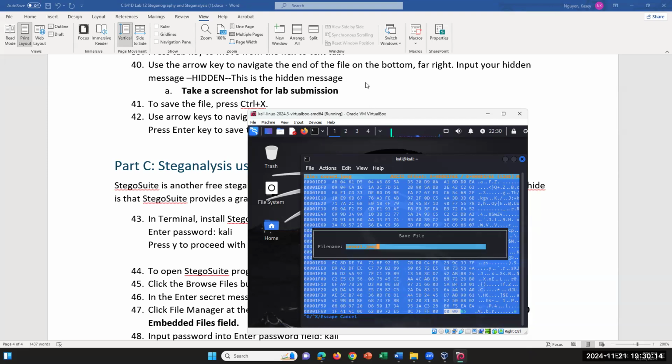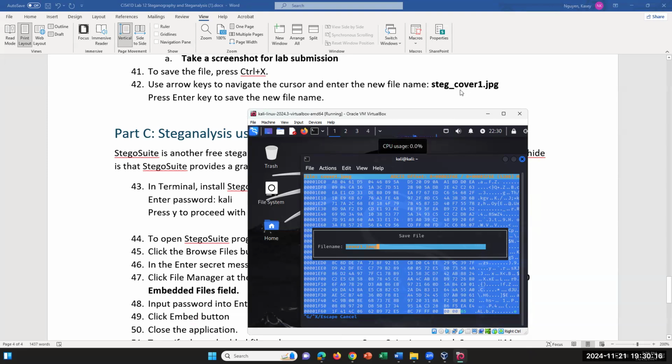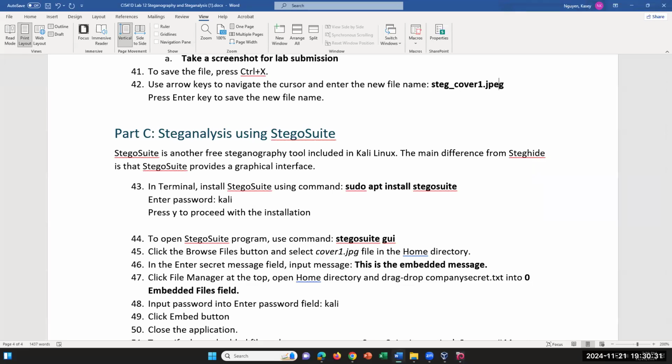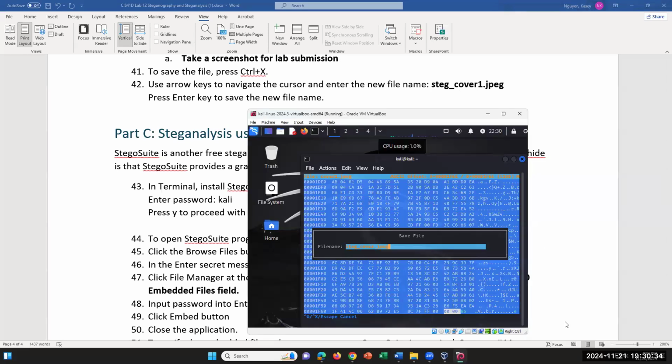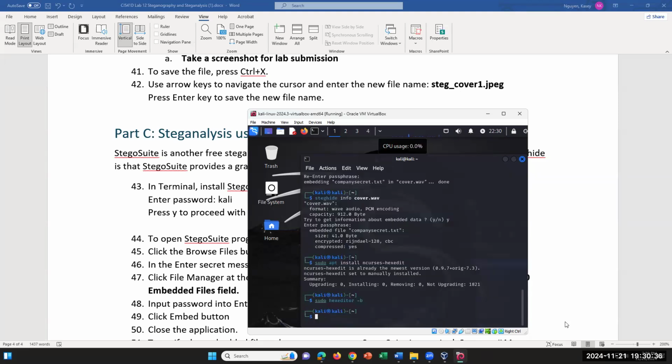It's going to want you to save, but we want to make sure that we change the file name. So steg_cover.jpeg, and then press enter.